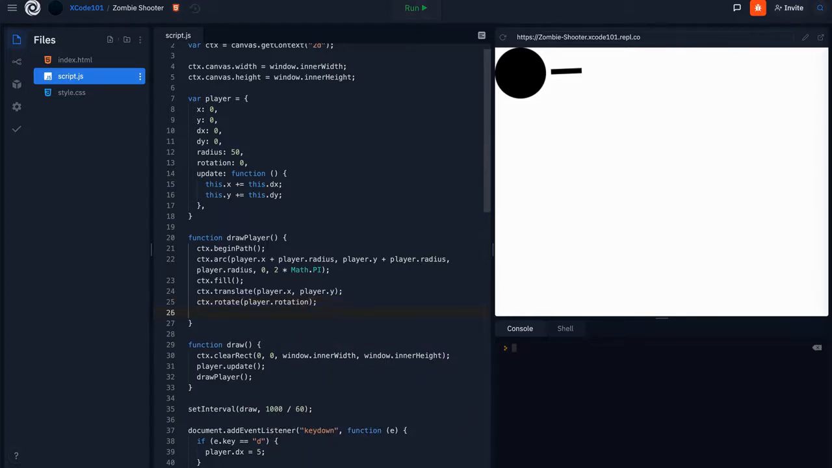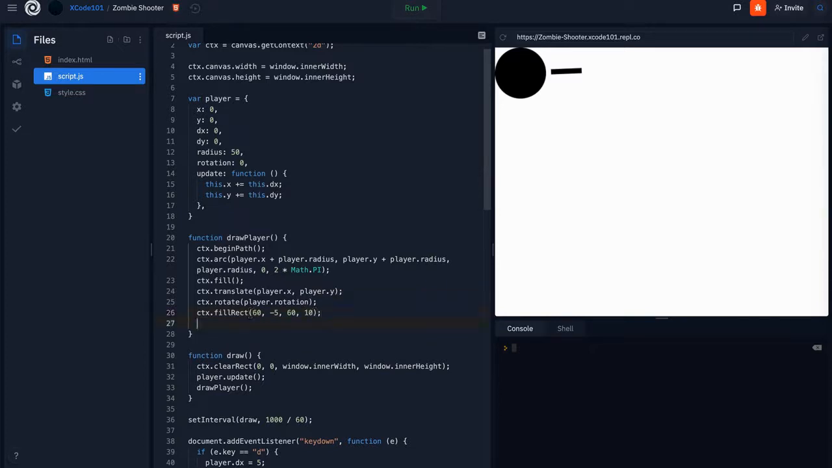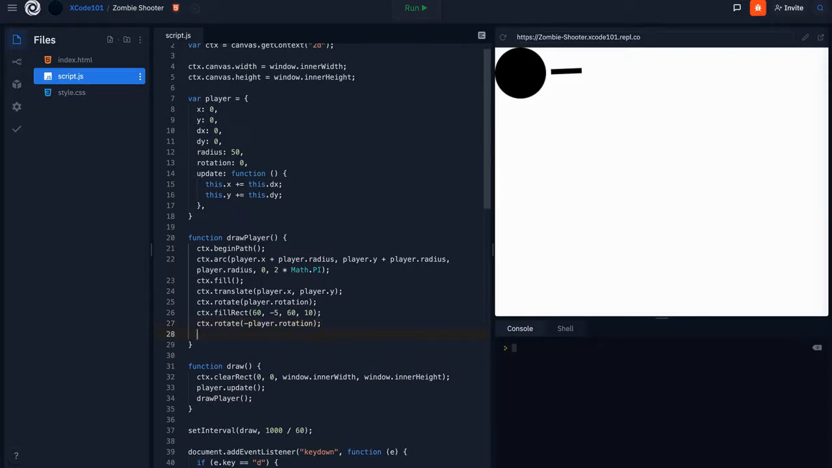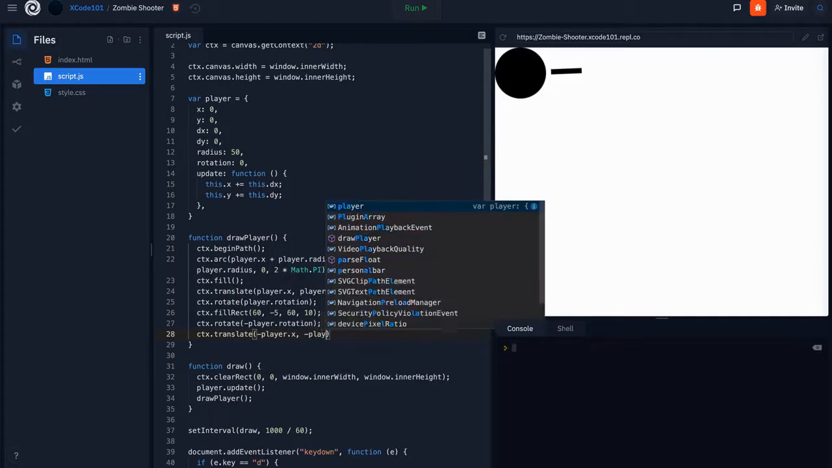And next, we can type in ctx.fillRect. We can create a rectangle at 60, -5, 60, 10. Now we can do ctx.rotate at negative player.rotation. Now we can do ctx.translate. Now we can translate it negative player.x and negative player.y.